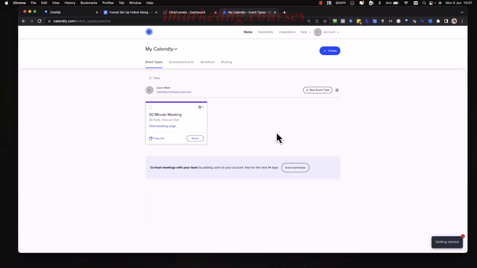Okay, so the setting up of the actual meeting, or the event, sorry, is exactly the same whether it's in an individual page here or a team page, which I'll show you later. I'll log into the work one and show you that. So we're just going to create an event. Here you can see this button, create new event type. So I'm just going to click on there.